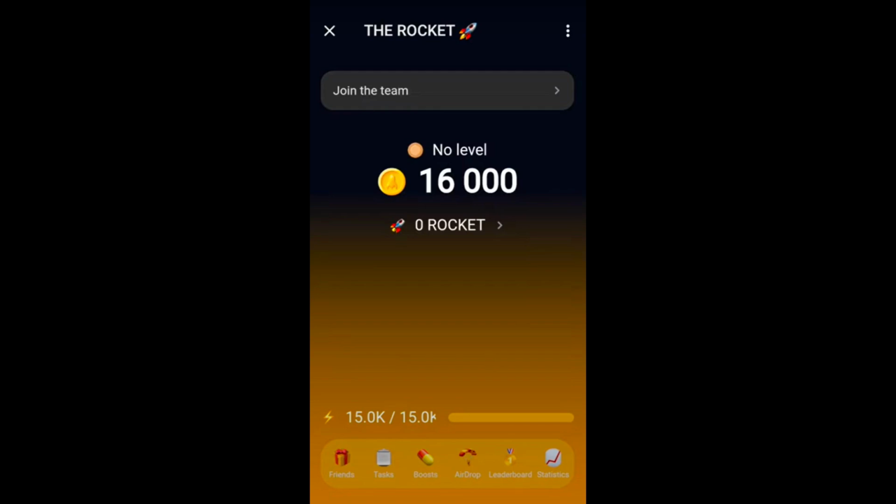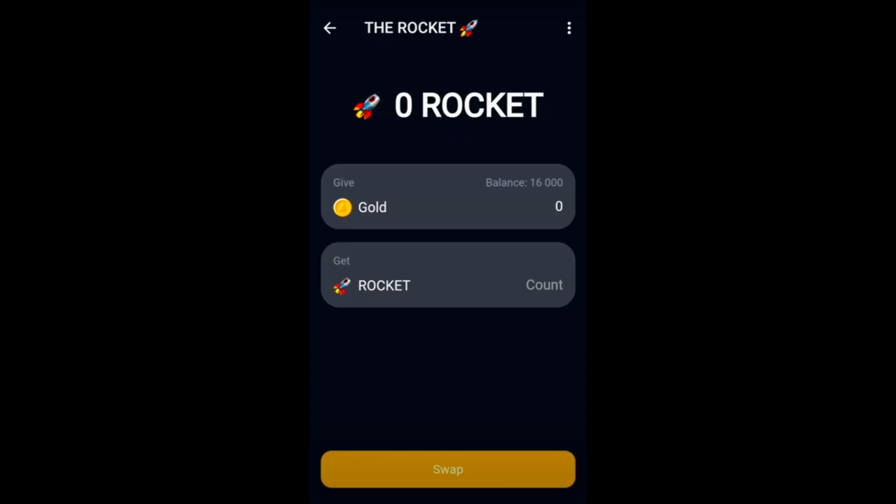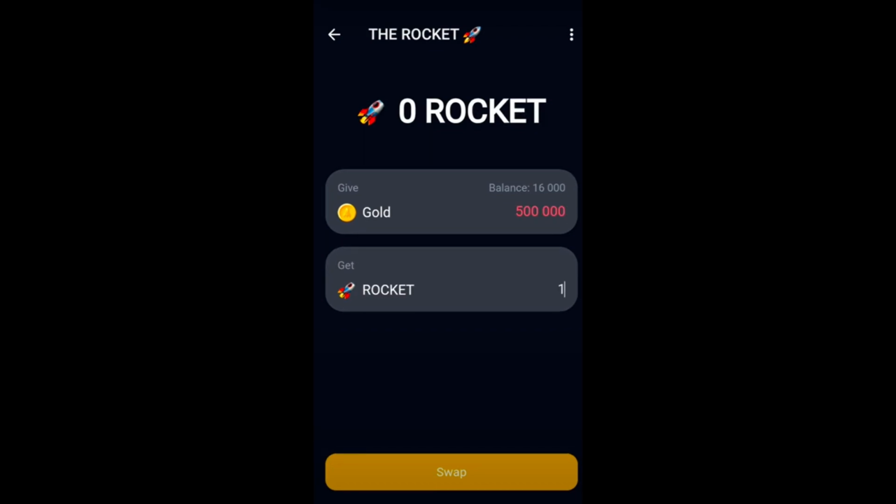Today I'm gonna show you how to withdraw money from the Rocket mining. So the first thing, I'm gonna click on Rocket. From there you can swap gold to Rocket, enter the amount, and it's gonna display how much gold you need to swap to Rocket.